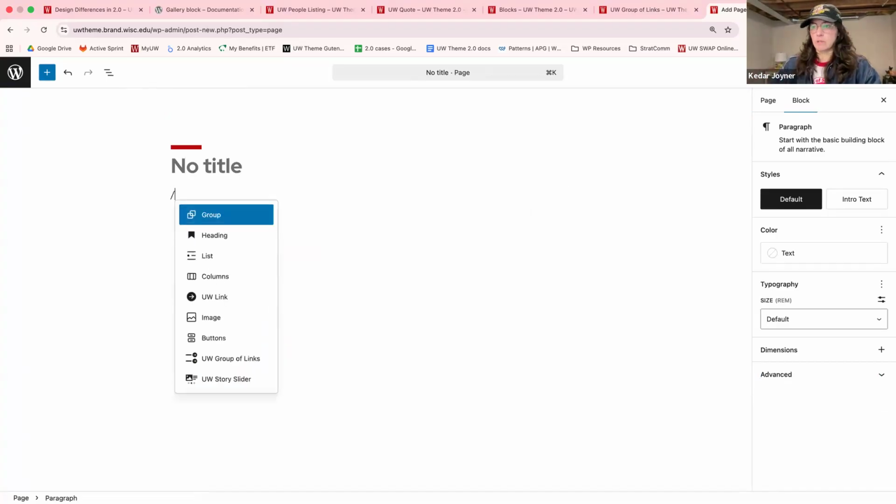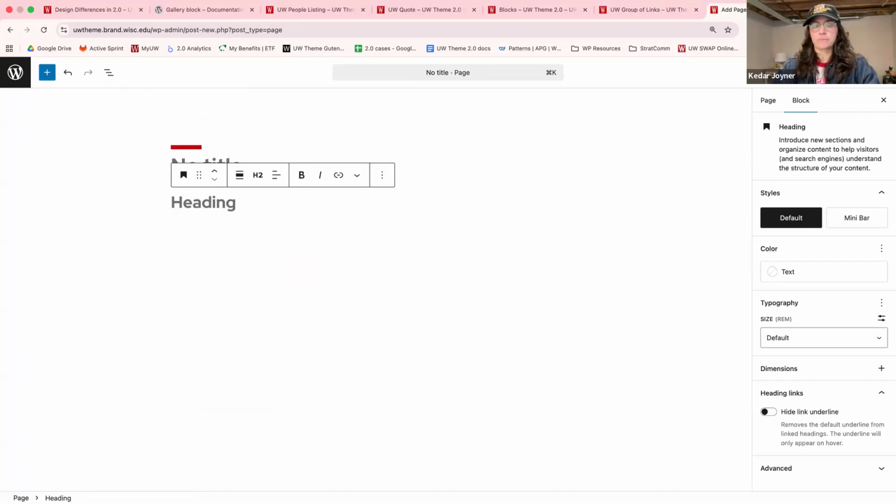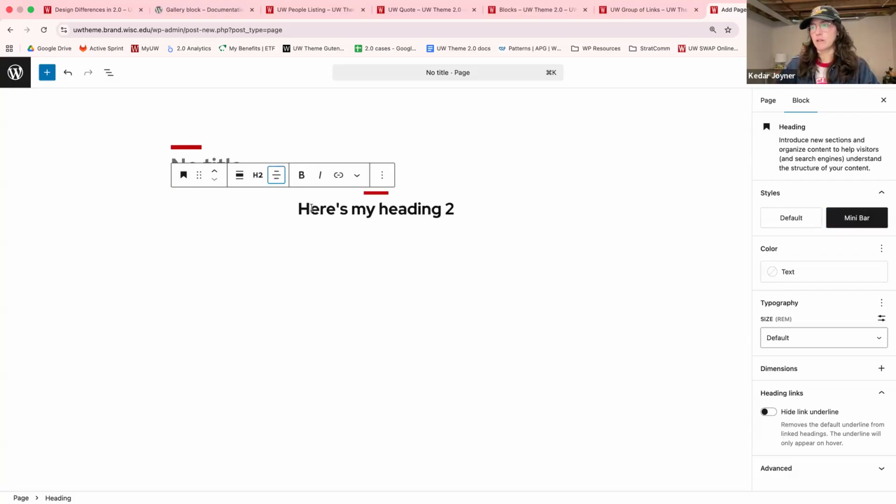So let's add a heading block here and say, here's my heading 2. You can see it doesn't come with the mini bar, but in the block settings, I have it selected. So I can see these block settings for the heading. If I click mini bar, then there it is. I can center it and do those types of things.